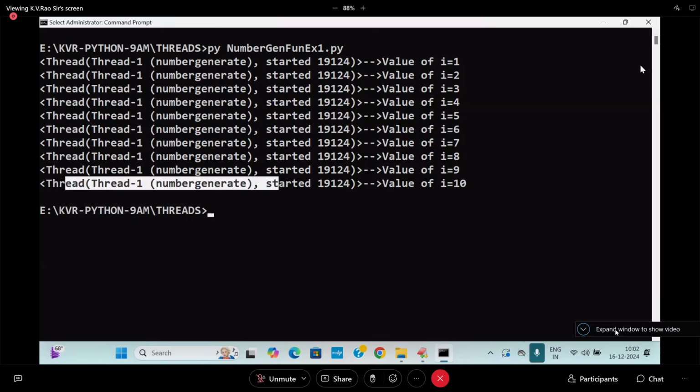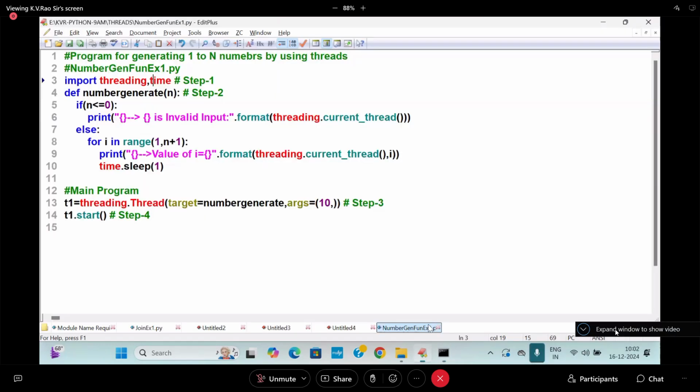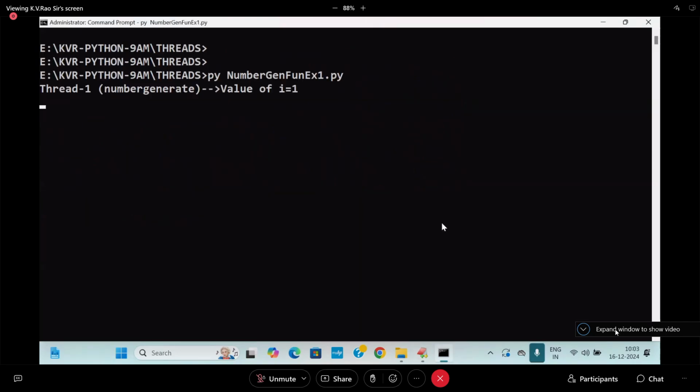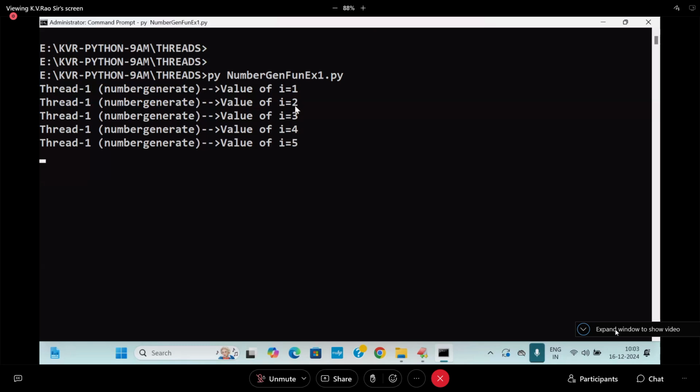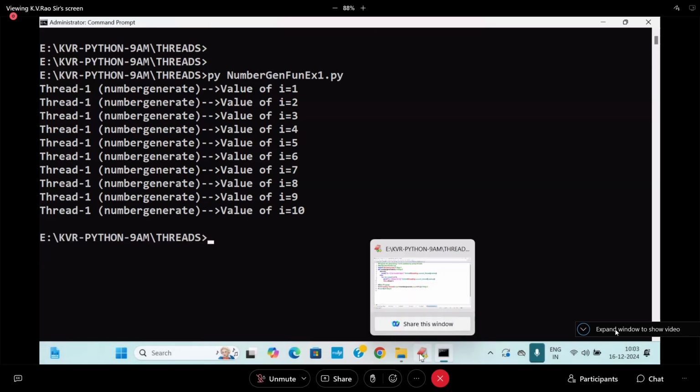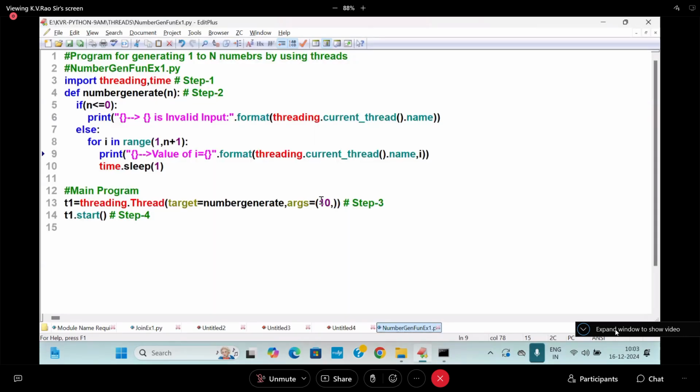So I want to write it here. Go to this program. Dot, what will I write? Name. Here also I will write name. So I'll try to run my code. See this now. Thread 1, number generate function. Value of 1, 2, 3, 4, 5. It is writing 6, 7, 8, 9, like this. So it is done.